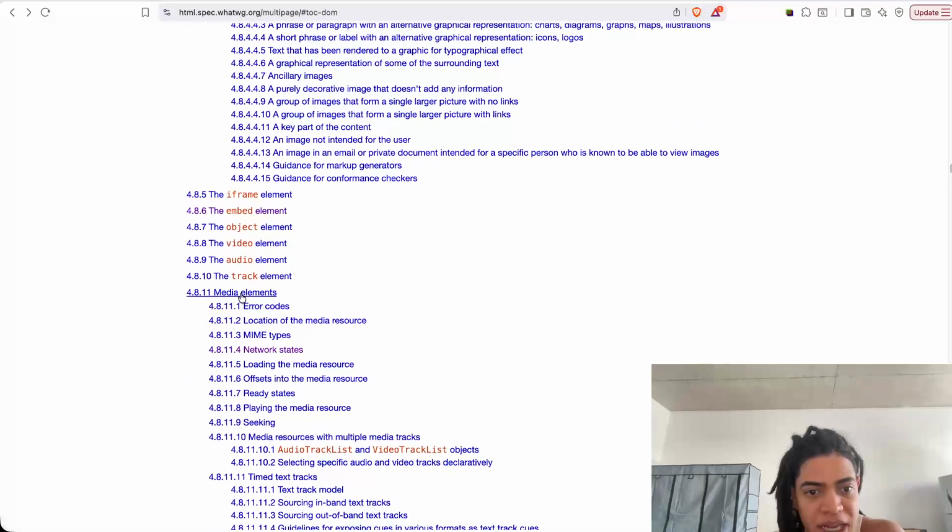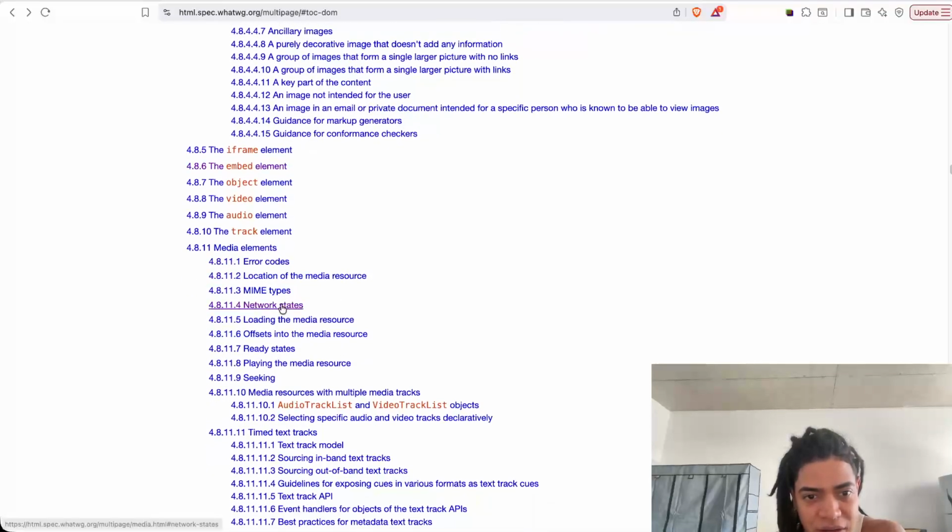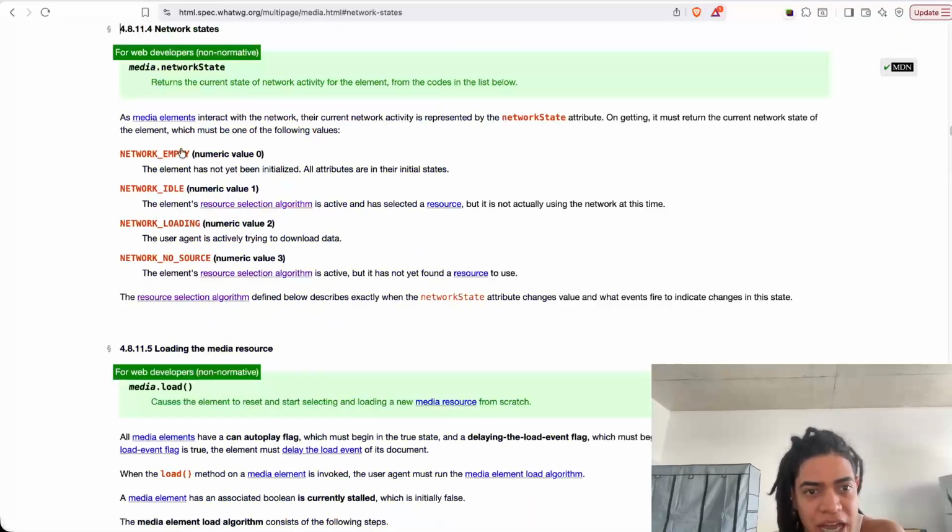Okay, in media elements there are different network states. This is where it actually gets these things: whether it's empty, not yet initialized, whether it's idle, loading, or no source. No source means it's active, but it has not yet found the resource to use. So in other words, this is an error. But this is where these things are actually coming from.